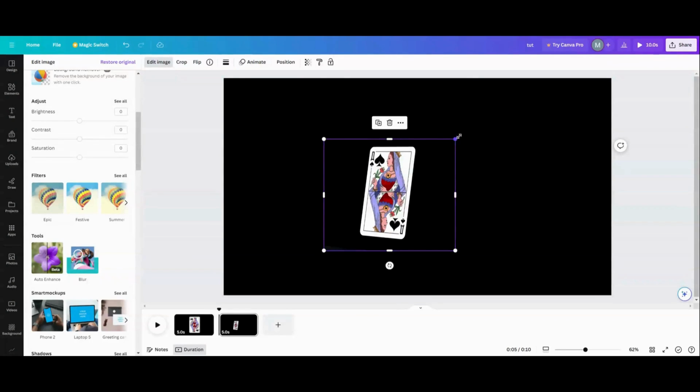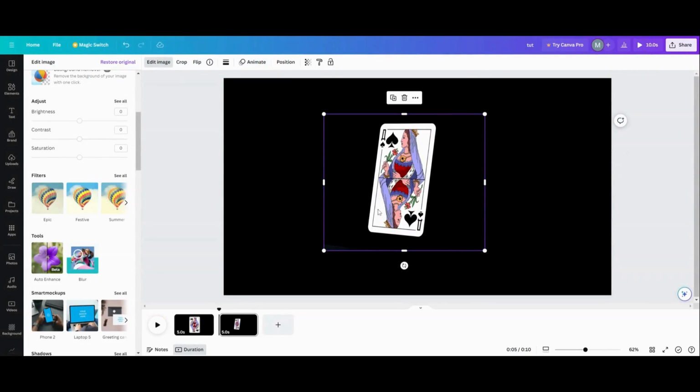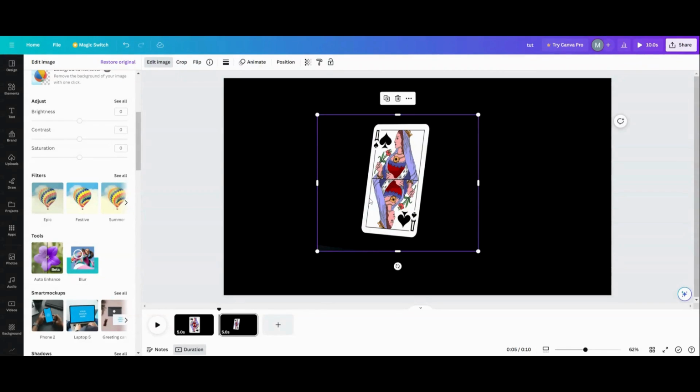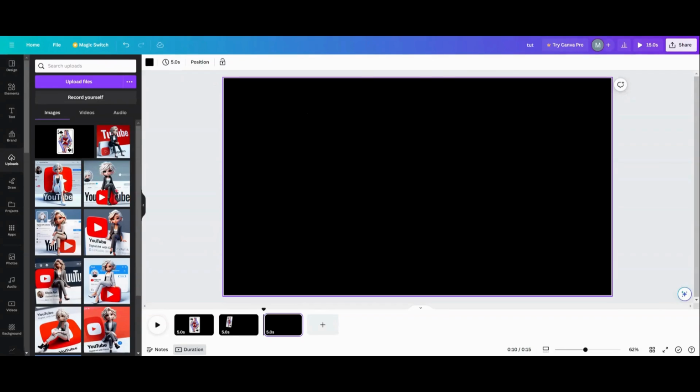So that gives you that perspective of whatever you want to do. And if you want to put it on a shelf or a wall or something like that, what you can do after that is download it as a PNG, take it back into Canva, and use the background remover.